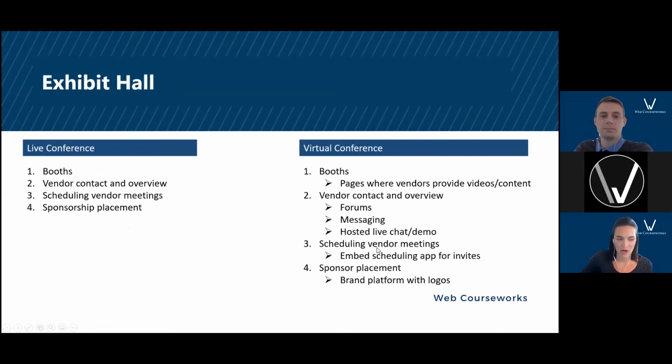And then the expo hall. We're going to talk about booths, so having a page for each exhibitor, posting contact information and an overview. You can have them do a little elevator pitch, record it, and post that video on their expo page. We'll cover the ways that you can let vendors schedule meetings with attendees, and also talk about sponsor placement and some ideas that we can share for how you can increase sponsorship placement throughout the site.